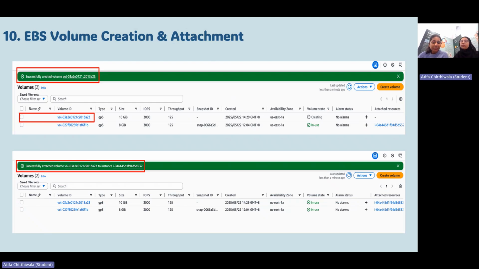This slide shows the process of expanding our EC2 instance storage using Amazon EBS. In the first screenshot, you can see that we successfully created a new EBS volume with 10 GB of storage. In the second screenshot, the volume has been successfully attached to our running EC2 instance. This allows us to scale storage as needed without downtime, making it easy to handle more application data or perform backups. EBS volumes are highly reliable and can be detached or reattached as required, providing us with flexible and persistent storage.